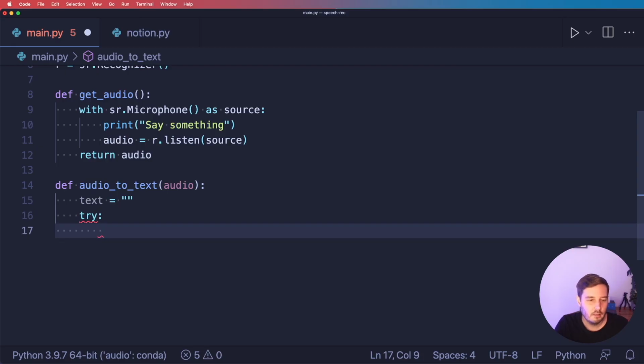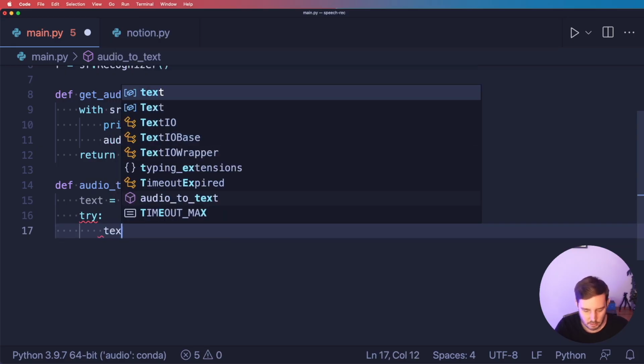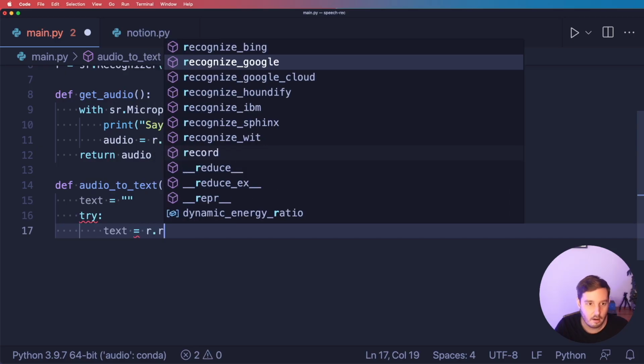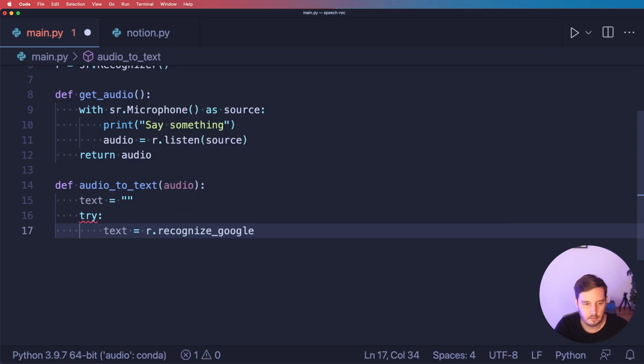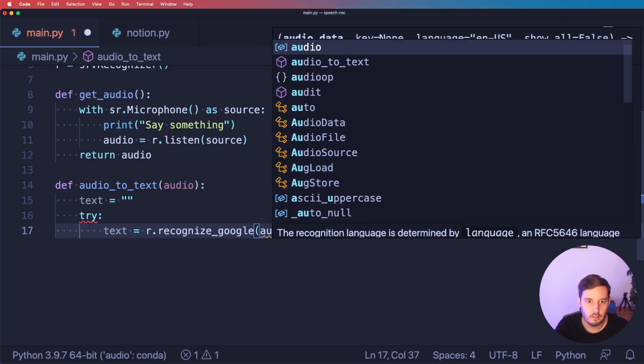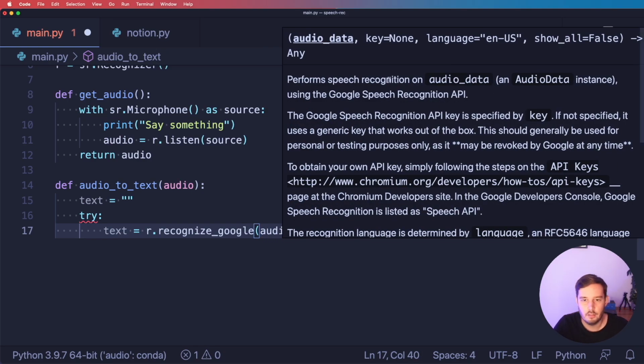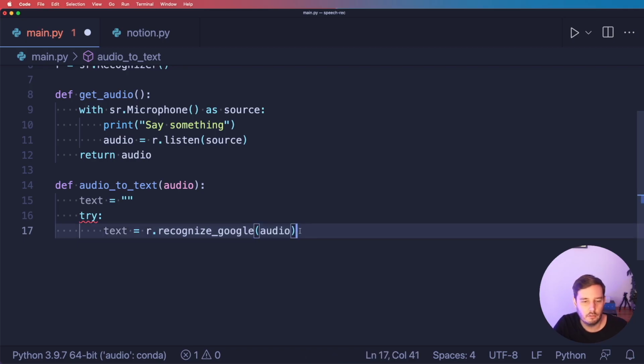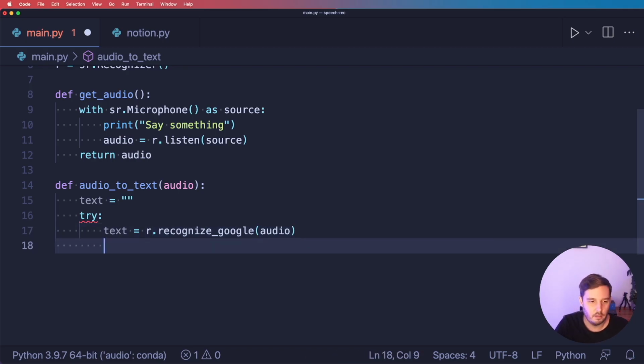except block. So we say try, and then we say our text equals, and now here we say r.recognize_google, and then we put the audio as input. So this will use the Google speech recognition API. And this works pretty good. And actually we don't need an API key for this to work. So this works even without an API key.